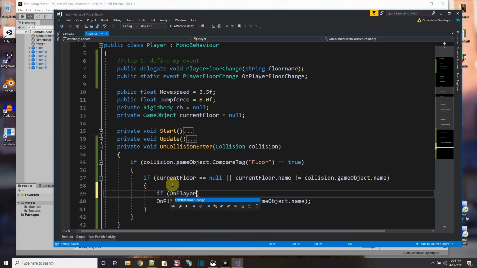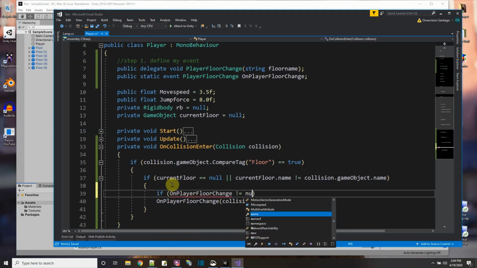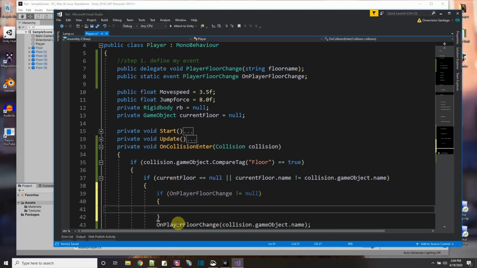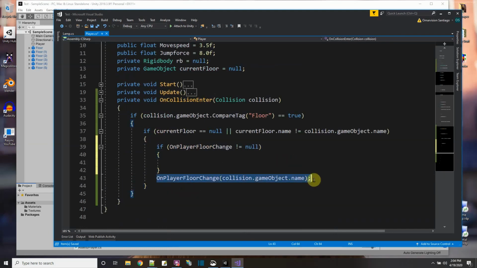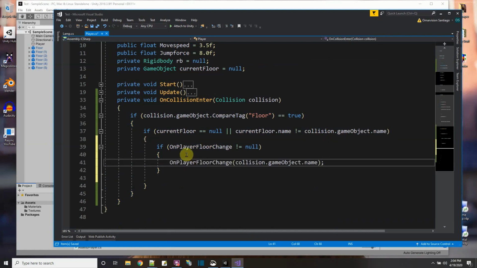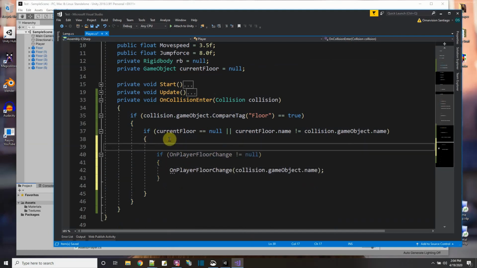So I better check to make sure someone's listening, and that's easy. All I have to know is if on player floor change is not equal to null. If it's not equal to null, then somebody's listening to the event. Like in that picture, some other code somewhere is listening. So this step right here, this is step 2, is fire off my event.